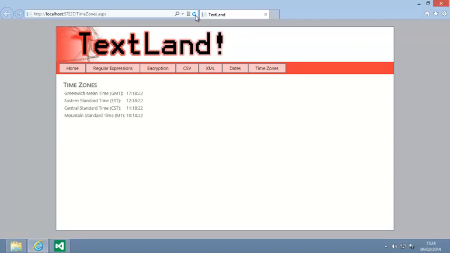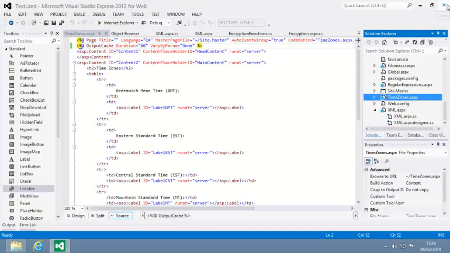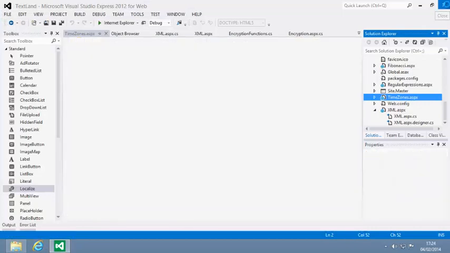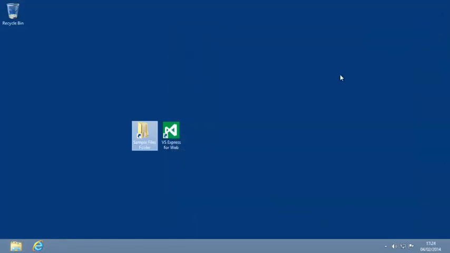Close your web browser now, and close Visual Studio. You've now completed Lesson 8.10, Enable Caching.